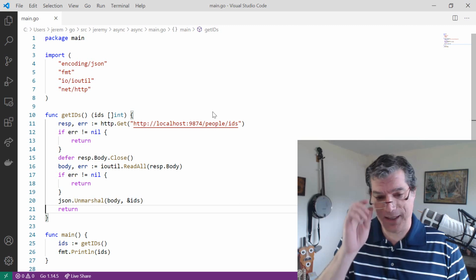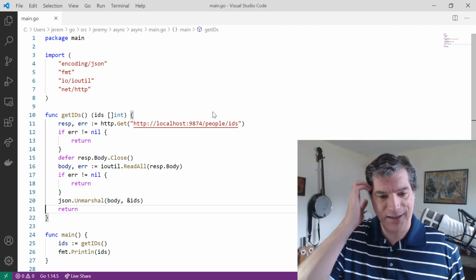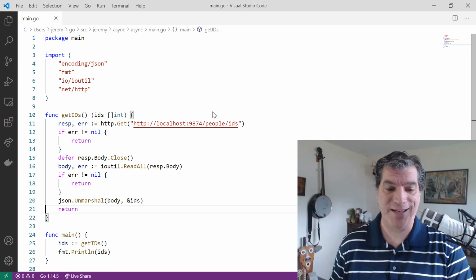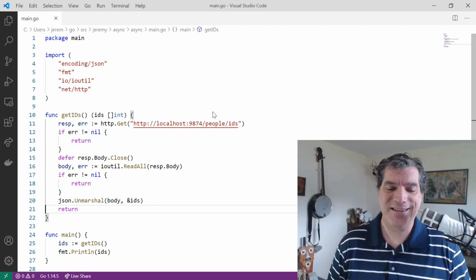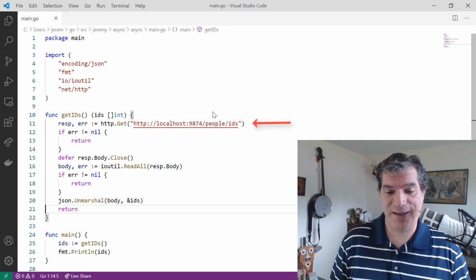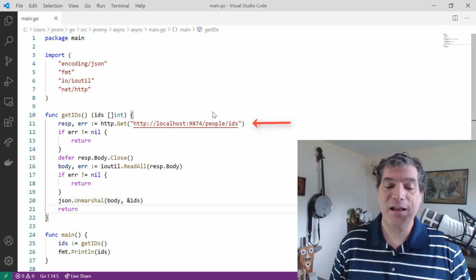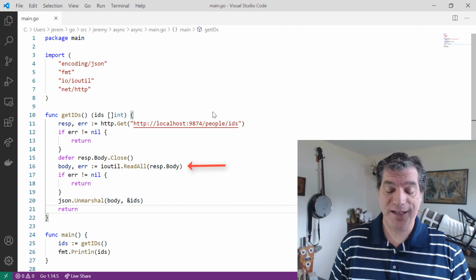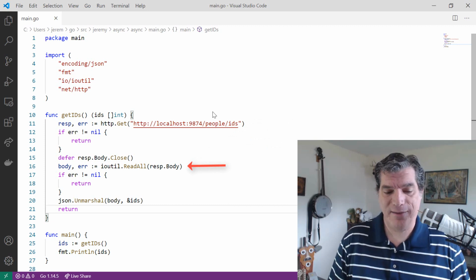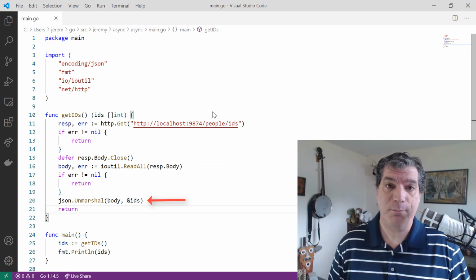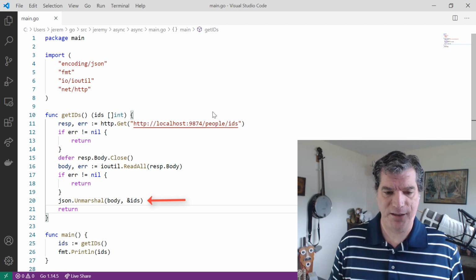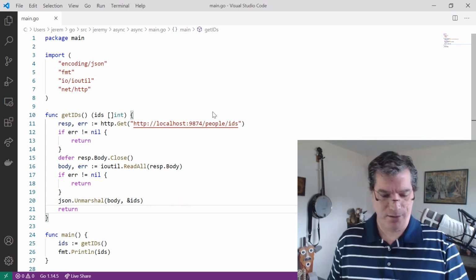Our main function is going to stay the same because it's the same IDs array that we had before, or excuse me, our array slice that we had before. And so just again, to review what we have here, we do an HTTP GET on that location. Then we read everything from the body of that method into a byte array. And then we use JSON.Unmarshal to turn that byte array into a slice of integers. Okay, so that's all saved.